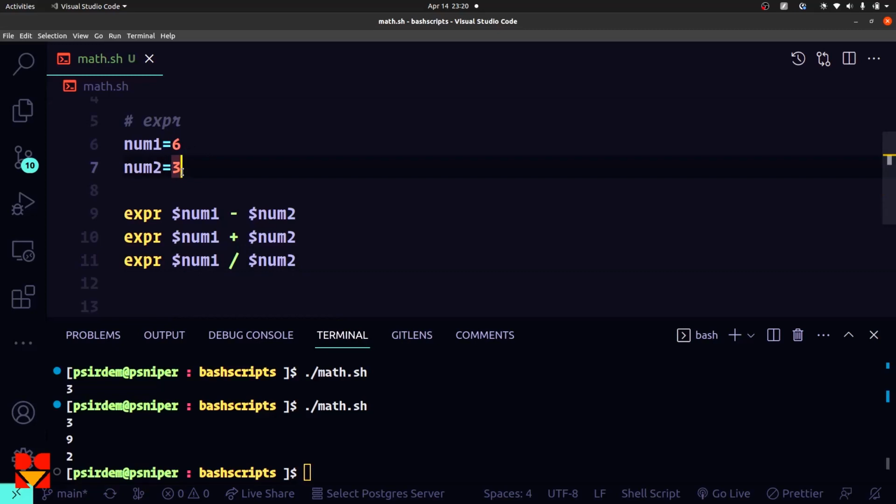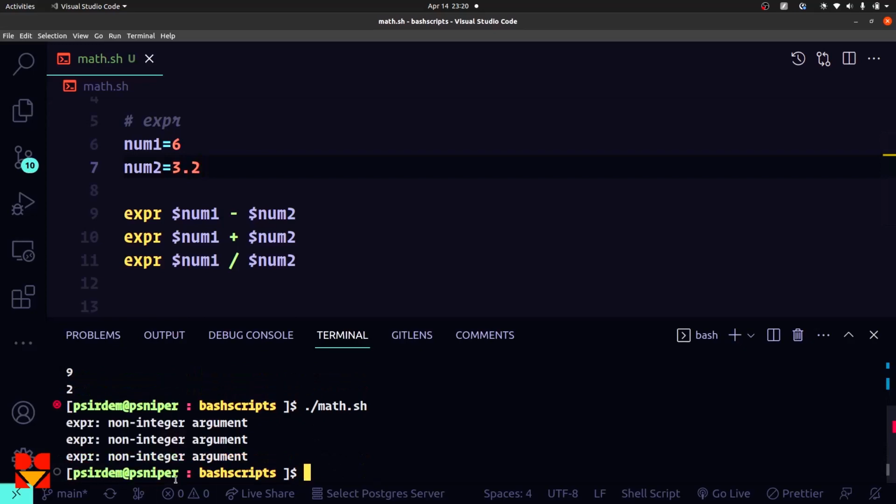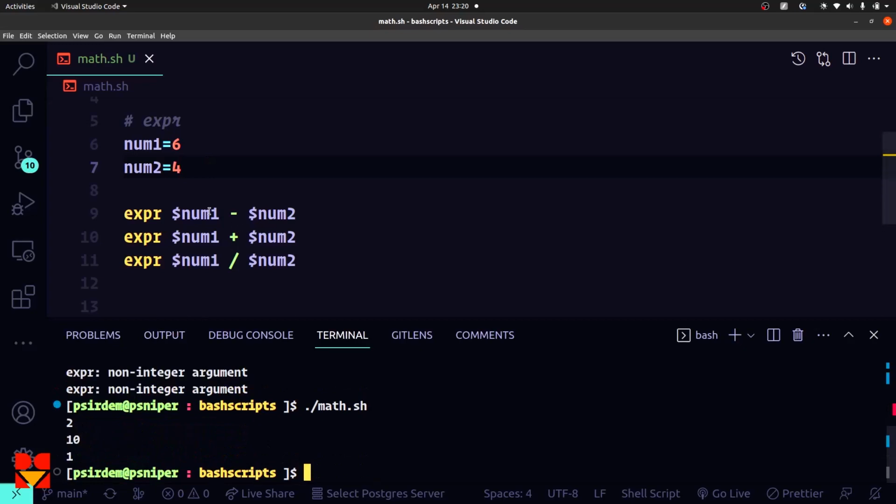What if I change this one to 0.2? What then happens? I get non-integer arguments, which means that it realizes that this is not an integer, so it can't do anything. What if I change this to 4? Let's see what happens. It runs all right, and for the division, it just tells me that the answer is 1. Obviously, the answer is supposed to be 1 point something. Okay, so basically this is it.